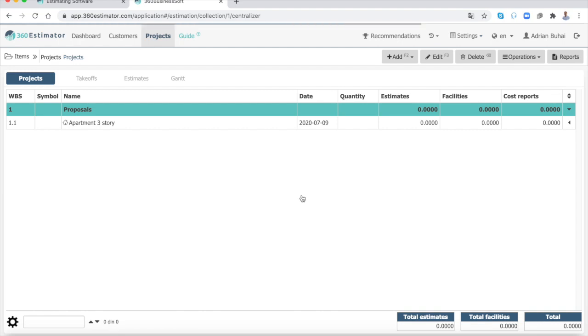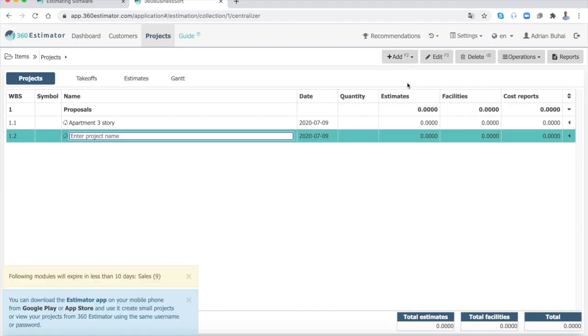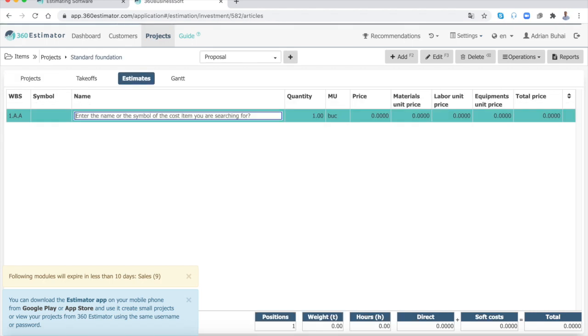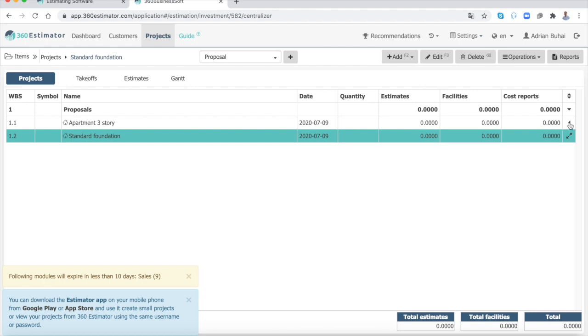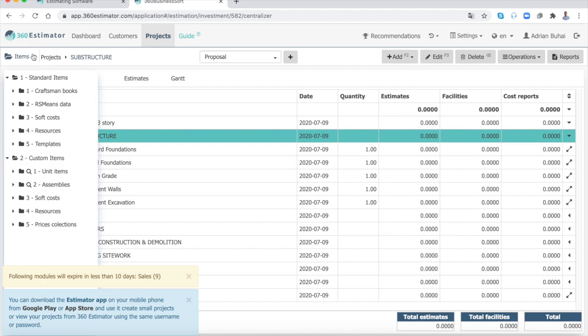From the main menu, press Add Project button, enter the project name, for example the standard foundation, and press Enter to open the project. You also can create a multi-level project by adding divisions and subdivisions for your project, or use a Uniformat template to automatically create your work breakdown structure.